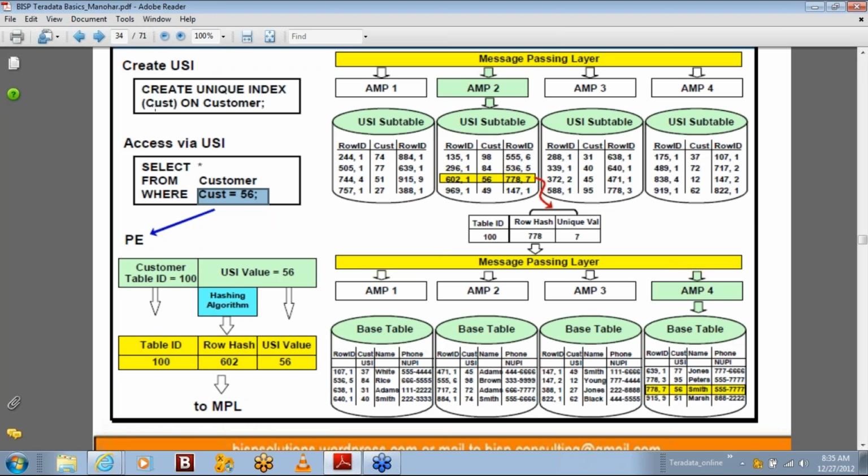So when I created the secondary index, it was hashed and it created a row ID and distributed across all the amps. And when you are using this unique secondary index in the where clause, the parsing engine knows there exists a secondary index based on this column, and it gives this value as input to the hash algorithm again at the time of retrieval. See here, the hash algorithm takes the unique secondary index value you used and generates the row hash for this unique secondary index value 56.